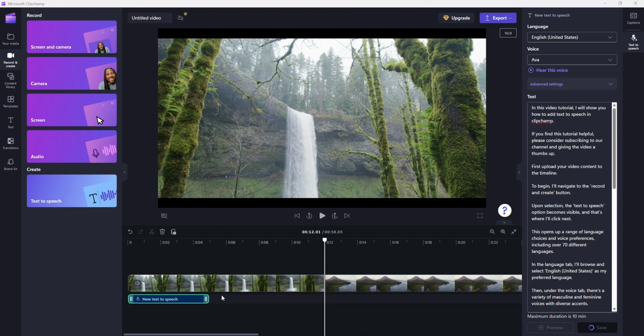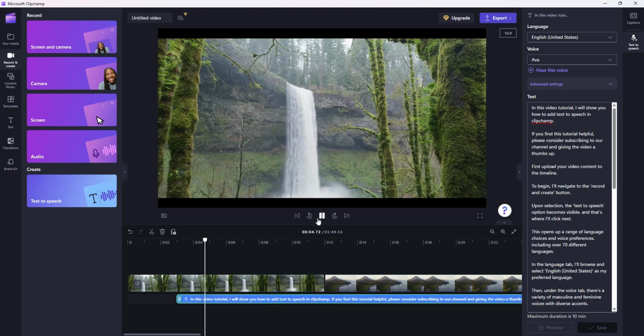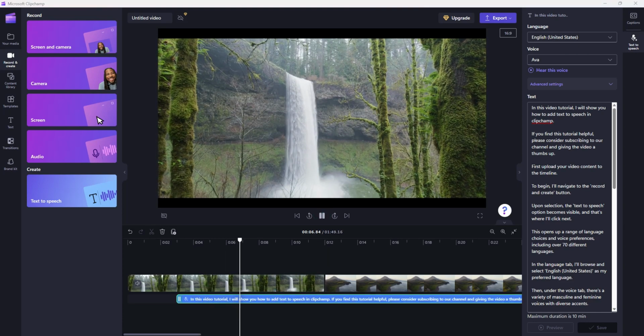From there, I can drag the recording to the appropriate section of my video. To ensure everything aligns correctly, I'll play back the video. I'll repeat these steps for my final text-to-speech segment to complete the video.